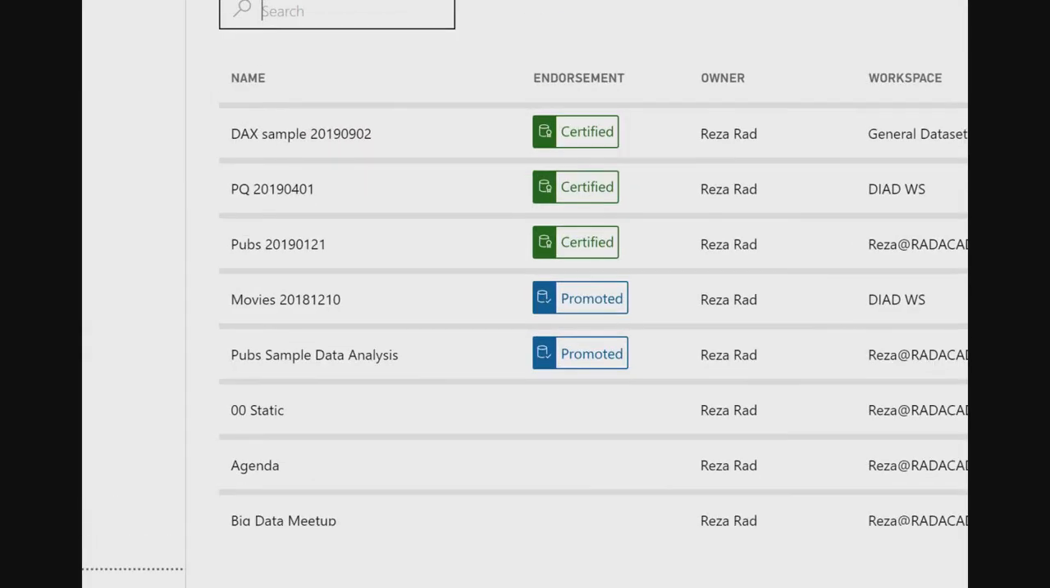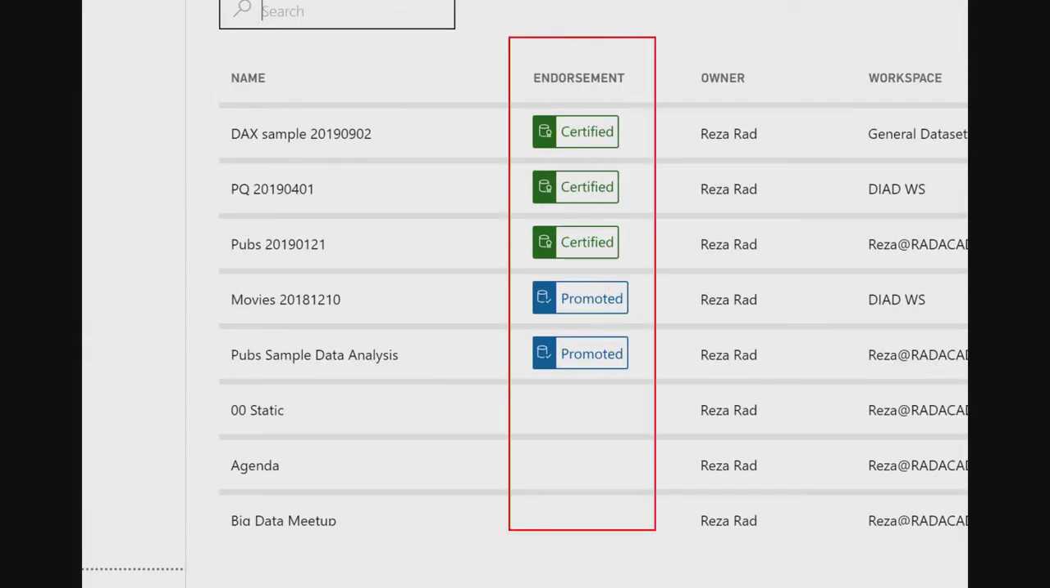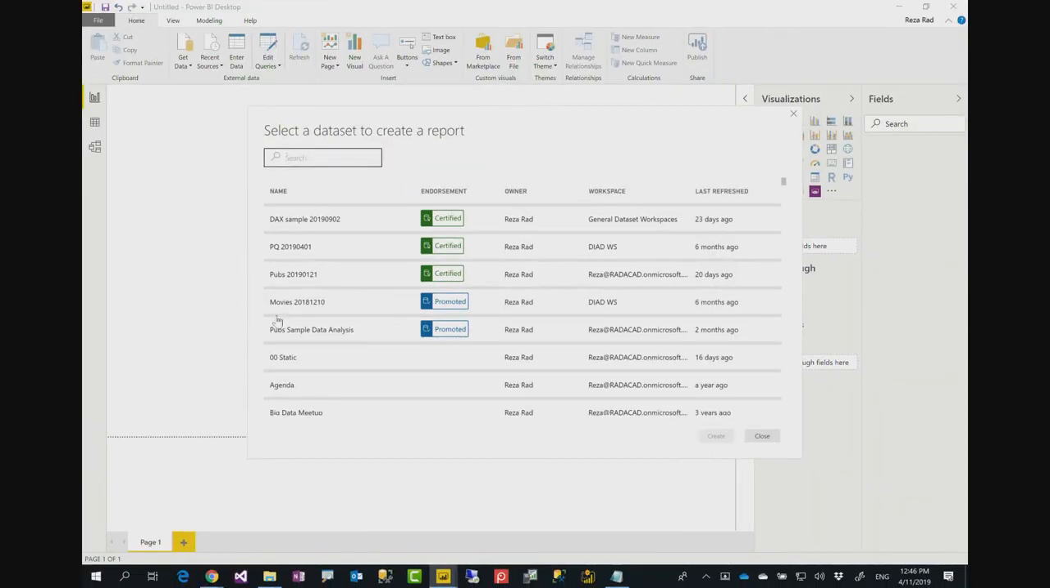Now, before I select that one, you also see that there is an endorsement system, a labeling system, where you can put a label on your dataset. When you create like 200 datasets, you have to somehow tell your business analysts which dataset is good to use. It's the concept of gold, silver, bronze reports. So I can say this is certified, go ahead and use it. Or this is promoted, which you can consider as silver. So I can select any of these.